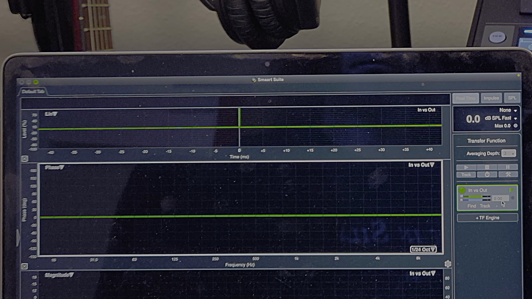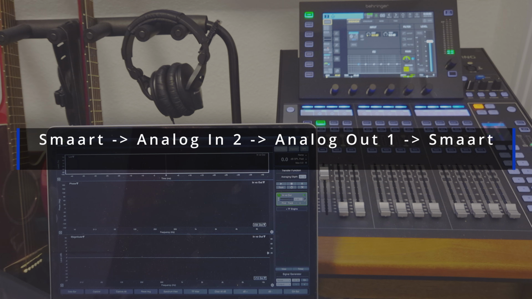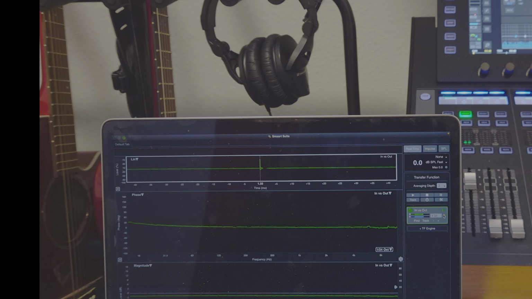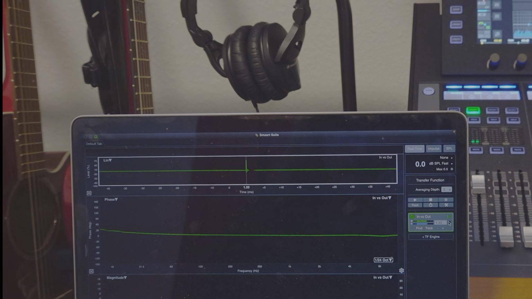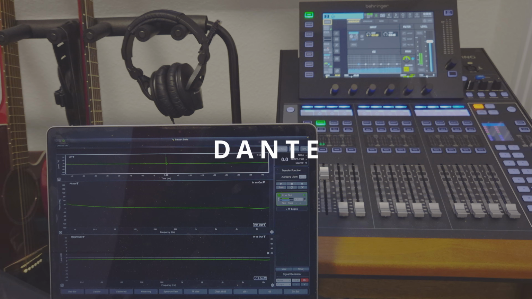So as we checked that our measurement is set up correctly, we can do the first real measurement. Now we are patched into the analog input number 2 and the analog output number 1 on the mixing desk. Let's see what will happen. So there is 1.33 milliseconds of round-trip latency at 48 kHz from analog input to analog output. Let's see what happens when we engage the insert effect.